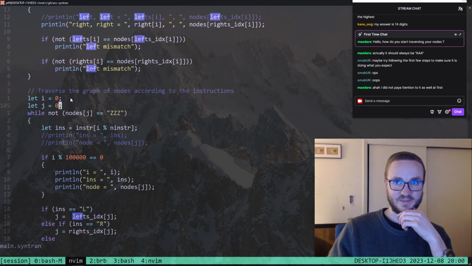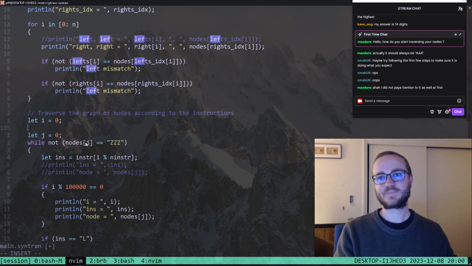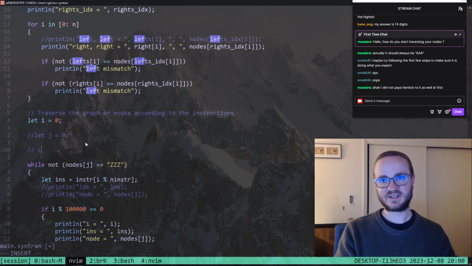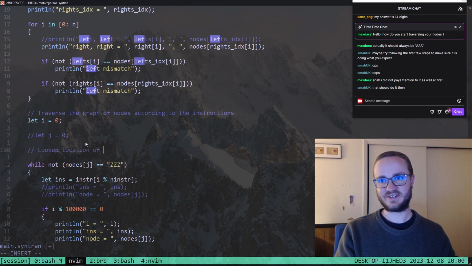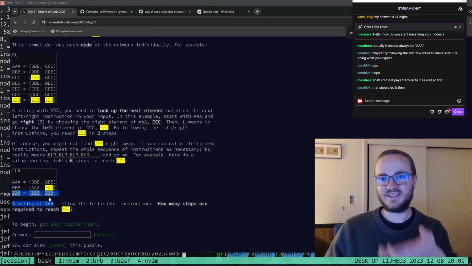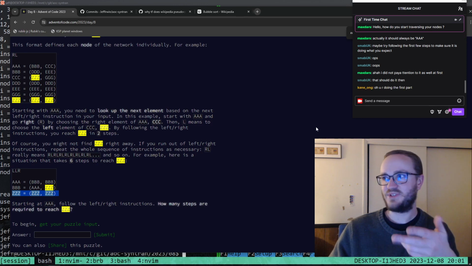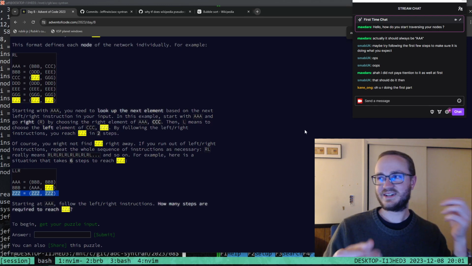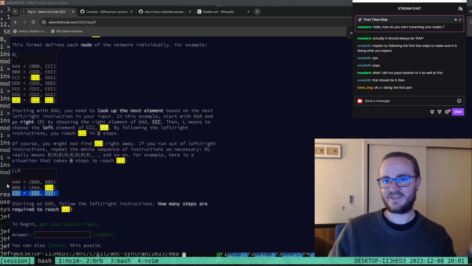So I have to look that up. Instead of starting at j equals 0, we have to look up the location of AAA. That should do it. Man, why do they give you the test inputs like this where AAA is just at the beginning? I noted that ZZZ was not at the end. Smab UK was here. I was like, oh, ZZZ isn't at the end for the input. But then I failed to check that for AAA being at the start.